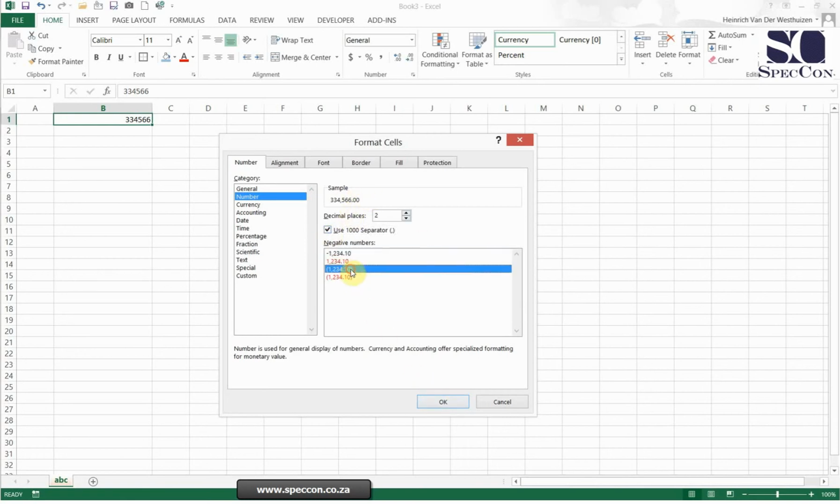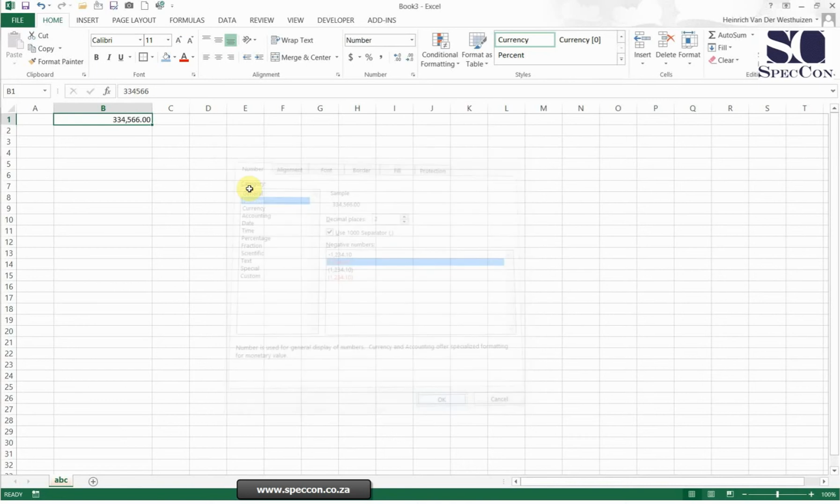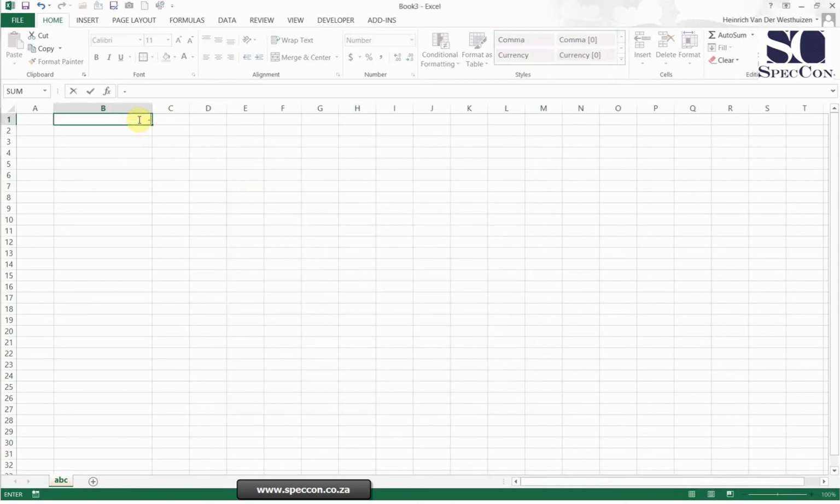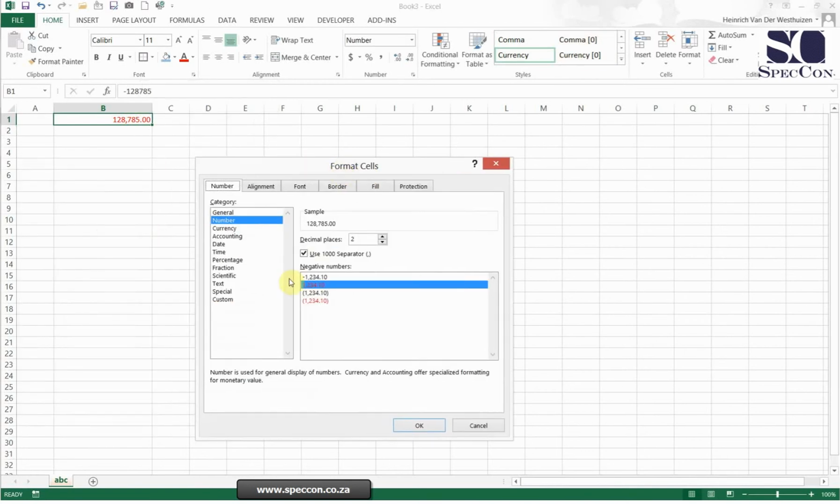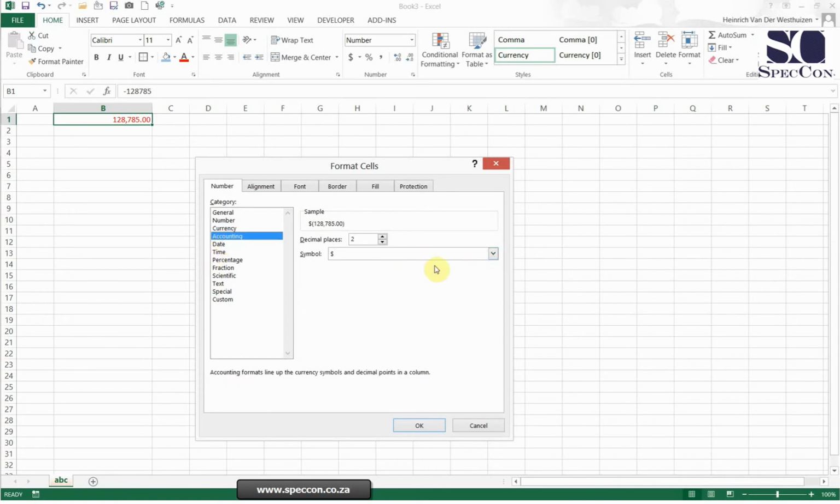So I can even put in a color there. So if I insert the 0, that's how your 0 will look. So it will show the 0 there. So you can see there, that's the format for negative numbers. So that's for numbers. Currency works on the same principle as the number. You can just insert the currency there. Then accounting also works on the same principle as currency.